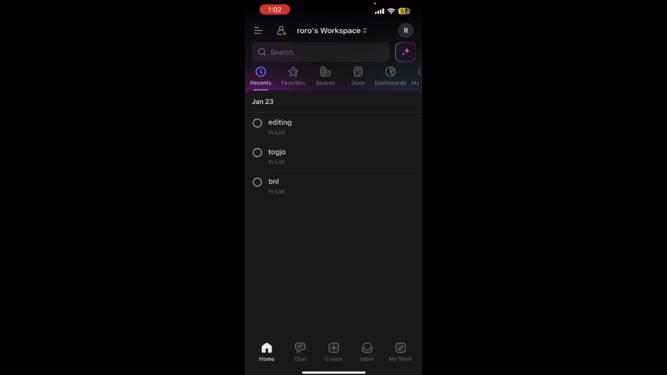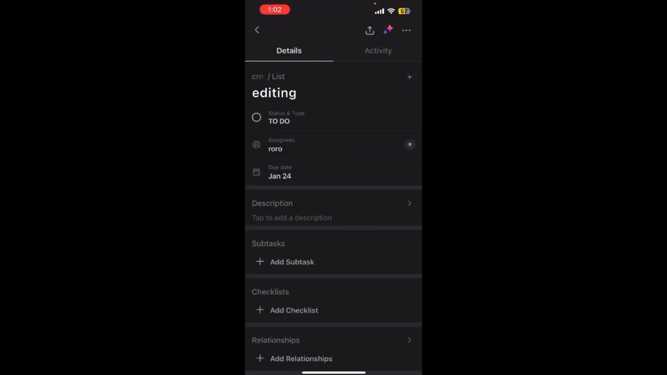So now once you're here in your home page, you can find your task right over there. So just select the task that you want to summarize. So let's say you want to summarize this task. Once you're here, now you just need to look at the top right corner where you can see multiple options.